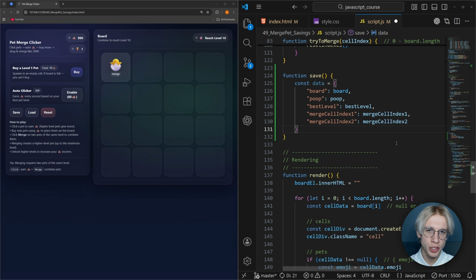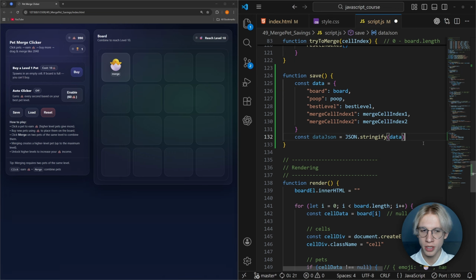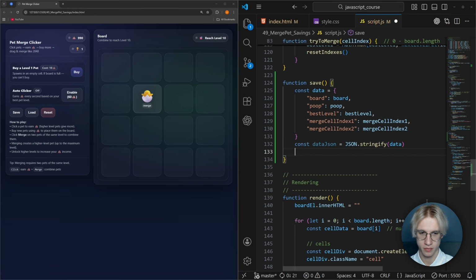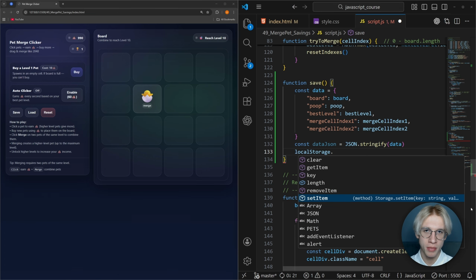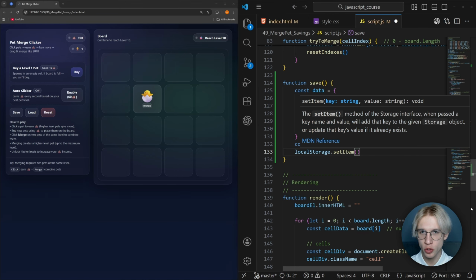So this function just converts our object into the string so we can store it inside of our local storage, and then we can easily convert it back with the JSON.parse function. So now let's store it inside of the local storage. Here we see several methods and we will use setItem. This function expects two parameters.